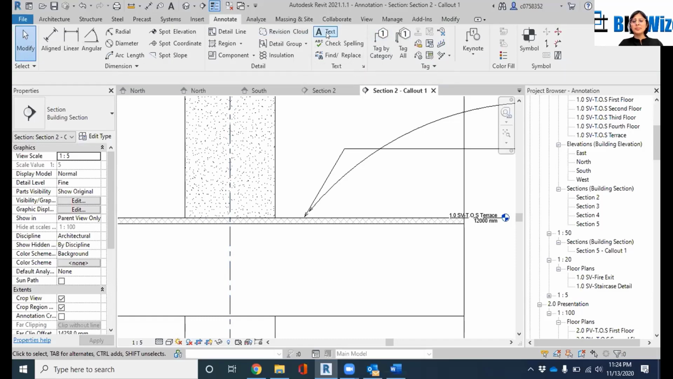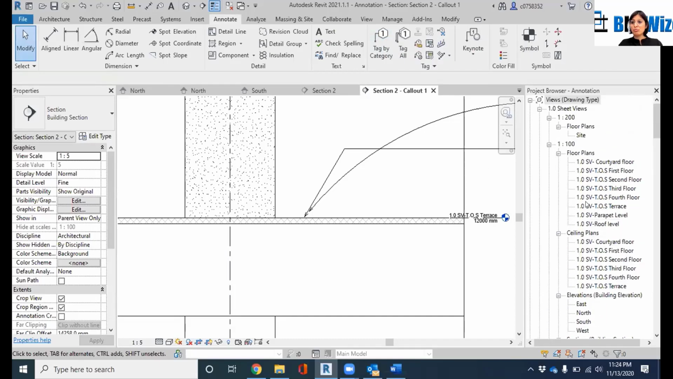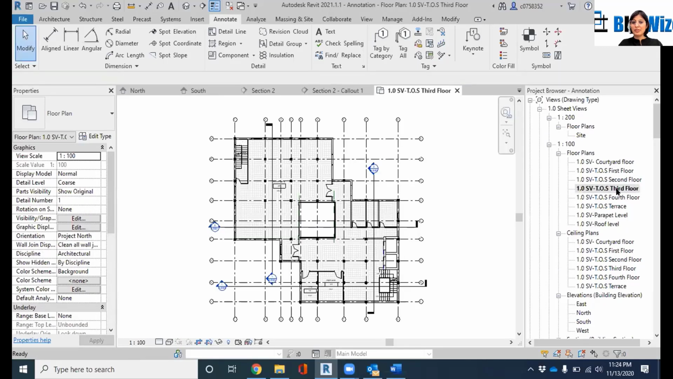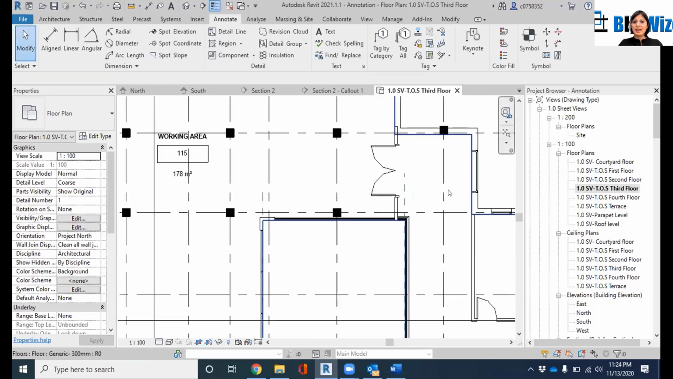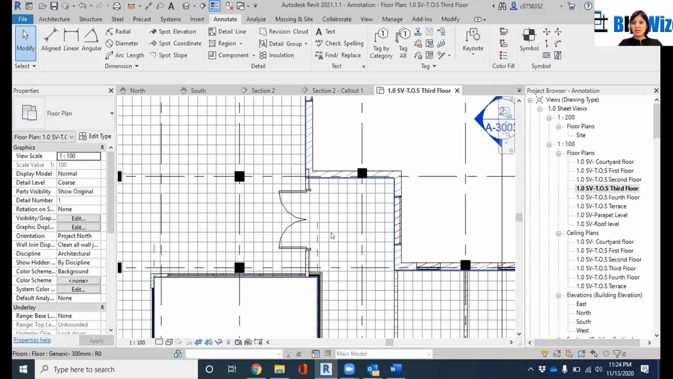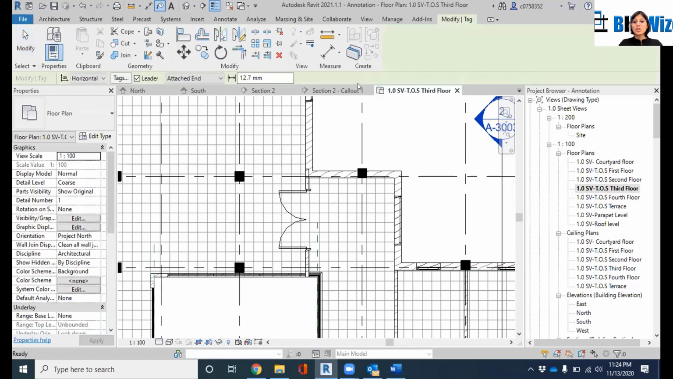Next thing is we did text. Now we will do tags. Let's go back to the floor plans. So I'm on third floor plan right now, and I want to tag the doors. There are two ways I can do it. One is tag by category, so it will pick up automatically the category. When I hover over the doors, it is picking up the door tag. When I hover over the wall, it's picking up the wall tag.